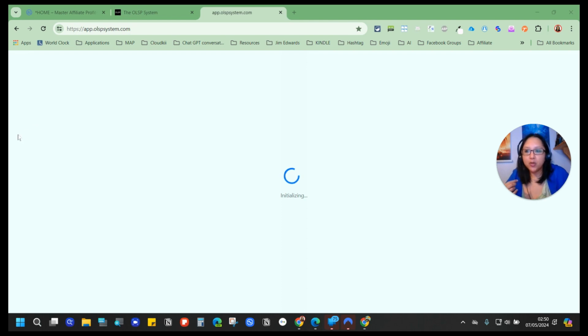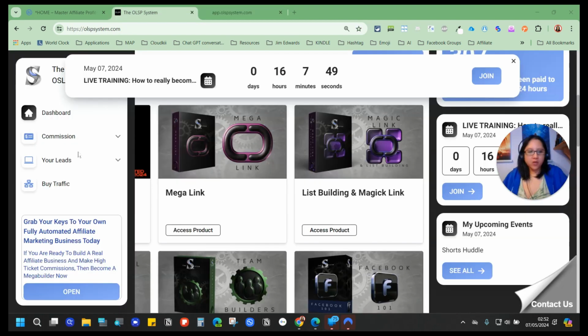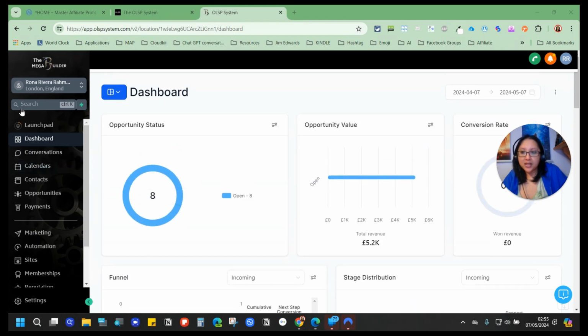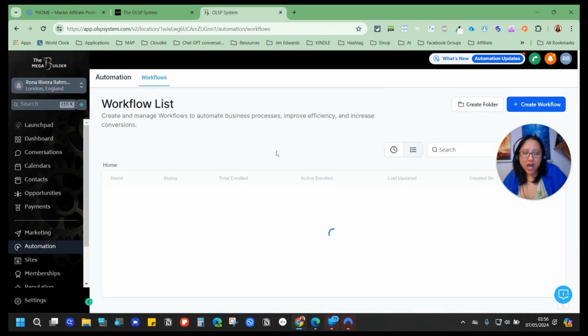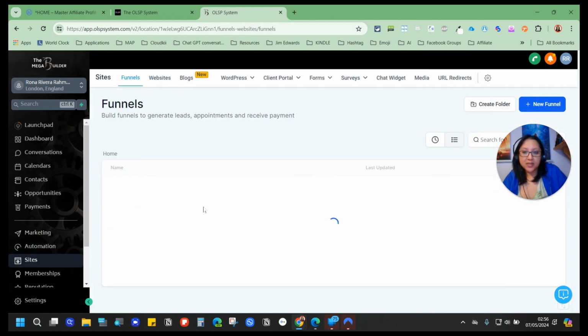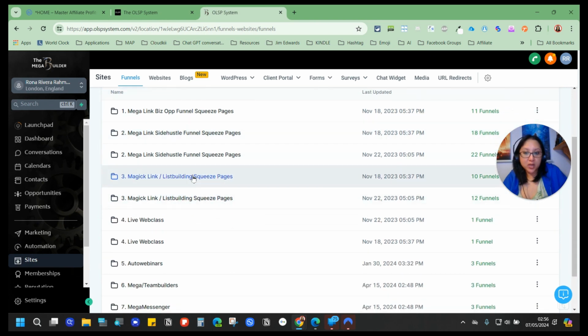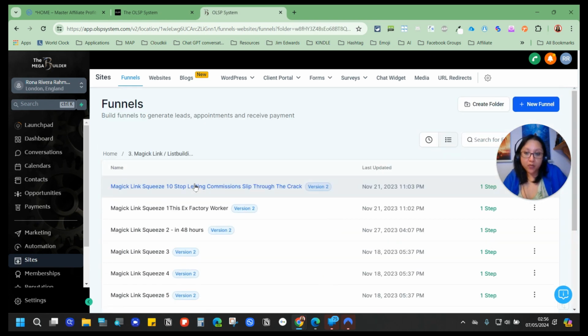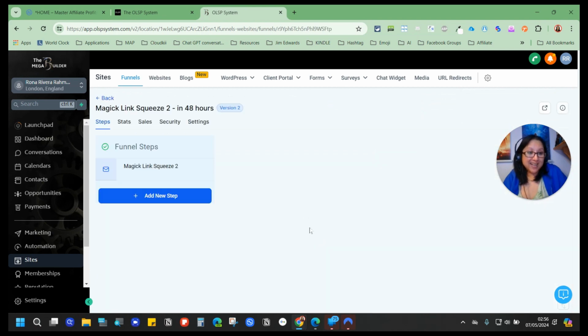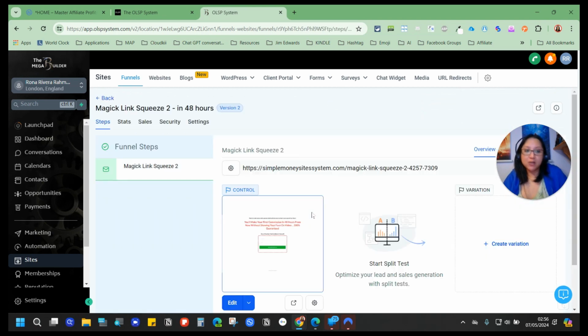For example, I'm trying to log in at the moment to the software. These are some of the softwares, and I won't go through it too much. Basically, the most important thing here is the automations, and they give you tons and tons of emails so you can follow up automatically. Here they also have sites, tons and tons of squeeze pages that they already provide to you. They've got tons of different versions, but you can also make your own and customize it however you like.